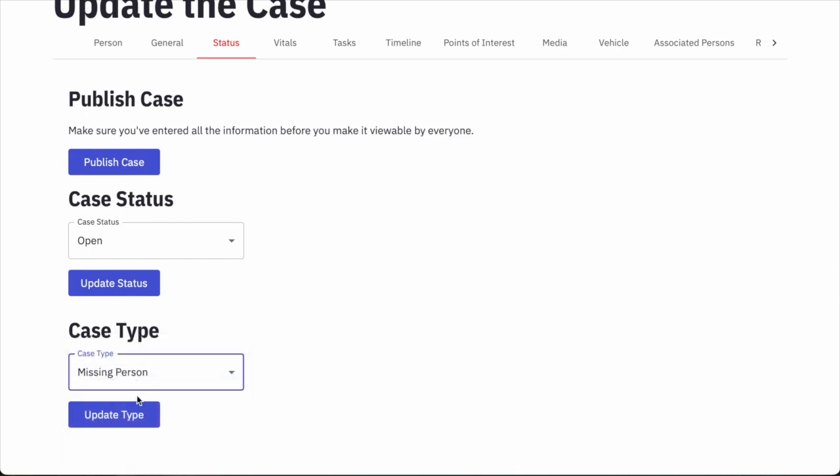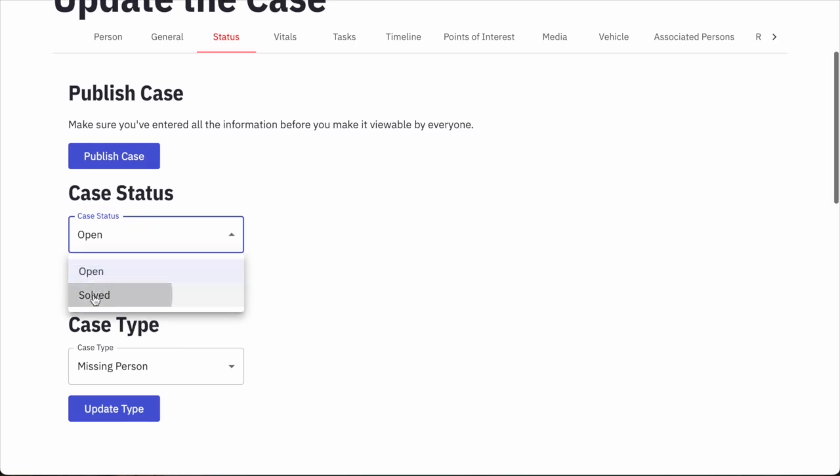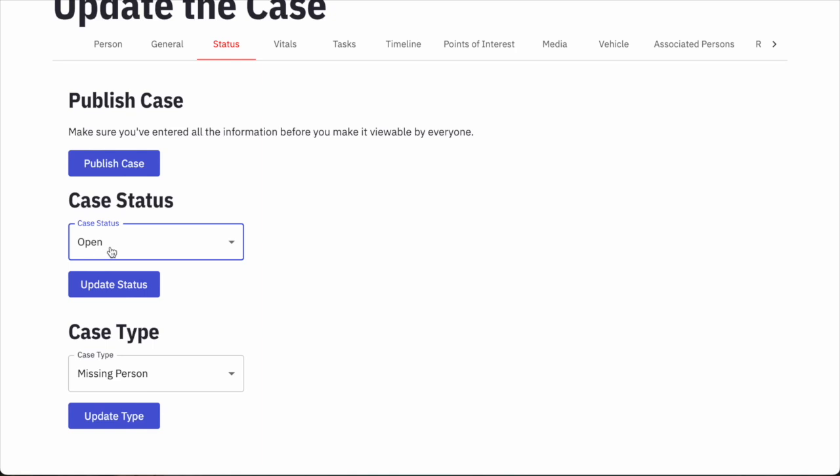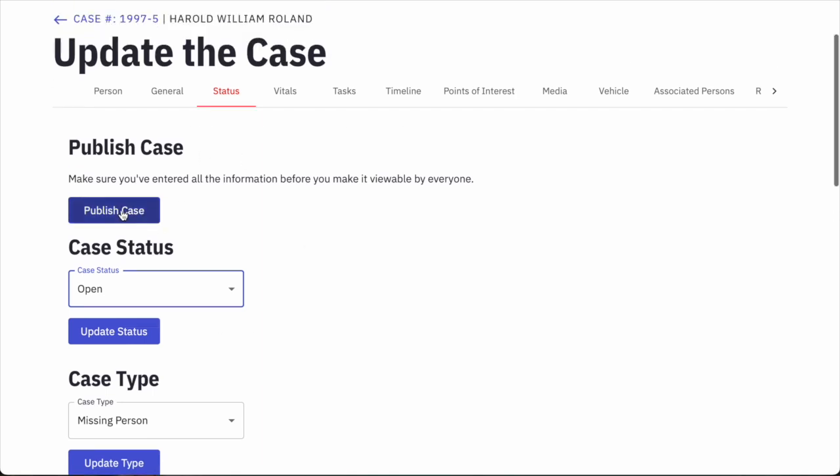Mr. Rowland is still missing, so we're going to leave it as that type. It is an open case. It has not been solved yet. If this case was solved, when we select solved, you're going to see an option to list case disposition. These would be the details. If somebody is arrested for a murder and the case is closed, or a missing person is found, you could list those details where they'll be featured on the profile page. But this is an open case. We're not going to hit publish yet because we don't want to publish a blank profile. We want to build this profile out as much as we can so that it has the best amount of information to possibly learn more and share on the internet. So we're going to leave it unpublished, but whenever we're done filling our sections out, we will come back to the status tab and hit that publish case button.